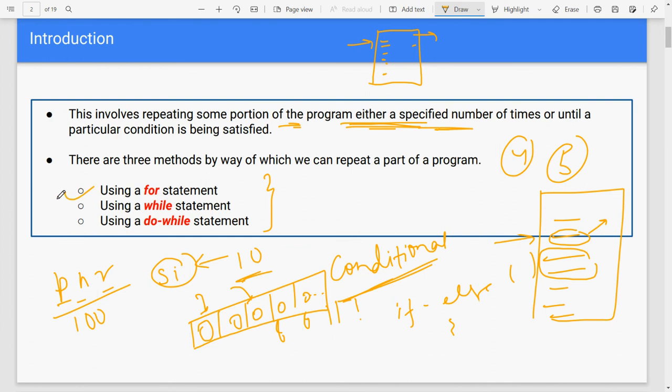There are three ways we can do that: a for loop, a while loop, and a do while loop. These are the three types of loops in C programming. Basically, you need to understand how a loop works. The for loop and while loop are the most important, and if you understand their working, you will be able to do the other types of loops also, since those are just an extension of these two.